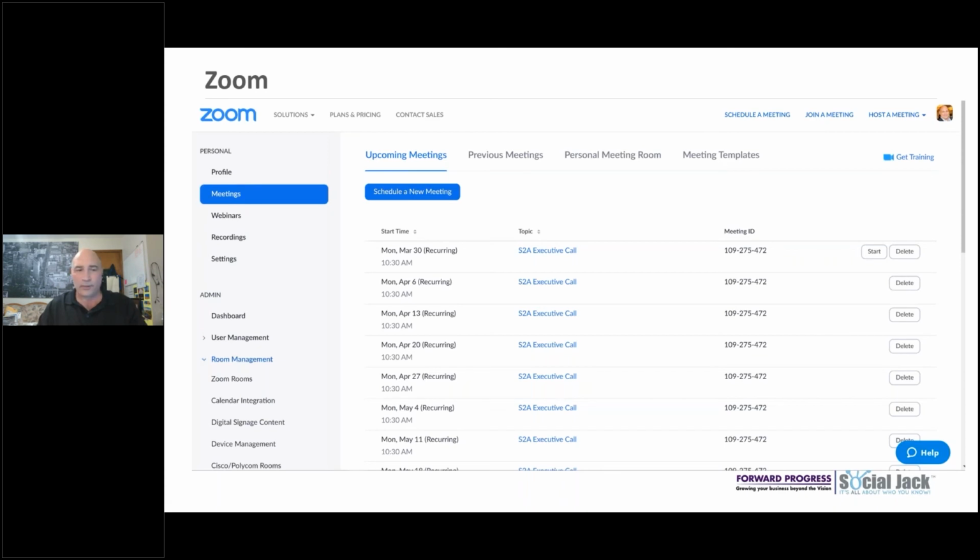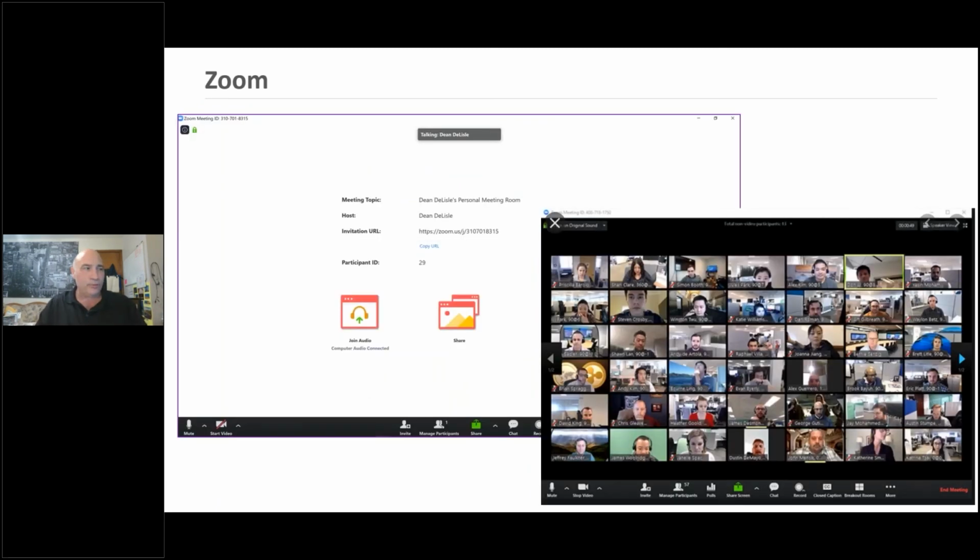GoToWebinar has been known to be a little bit clunky out there, but they've gotten better with their new interface. You can see there's room management, Zoom rooms, things like that. And most of these now have calendar integration, which means the integration between your Outlook or your Google Calendar is all included.